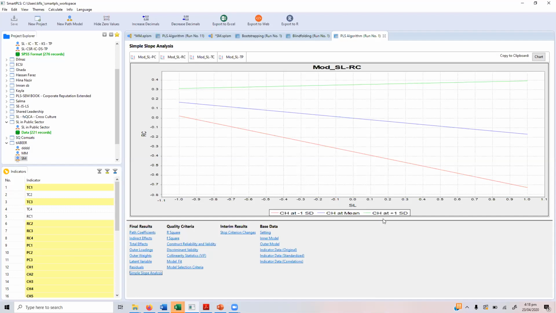But what if community hostility increases, which is shown by this green? So look at this slope. It's not that upward. So it shows that at low servant leadership, or even at high servant leadership, there is not much change in relationship conflict. So you cannot use servant leadership to control your relationship conflict if you've got high community hostility. So this is how community hostility moderates the relationship between servant leadership and relationship conflict.